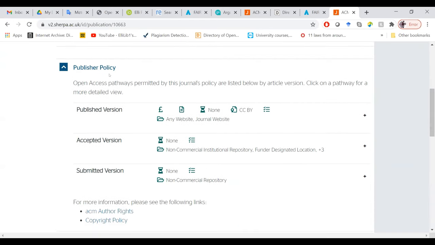And this is very useful to know. There you see submitted version, accepted version, published version. It shows you what you can deposit following an open access route, as Emma has indicated in her course. And these are just the different terminologies used to indicate preprints, postprints, and the final PDF version.